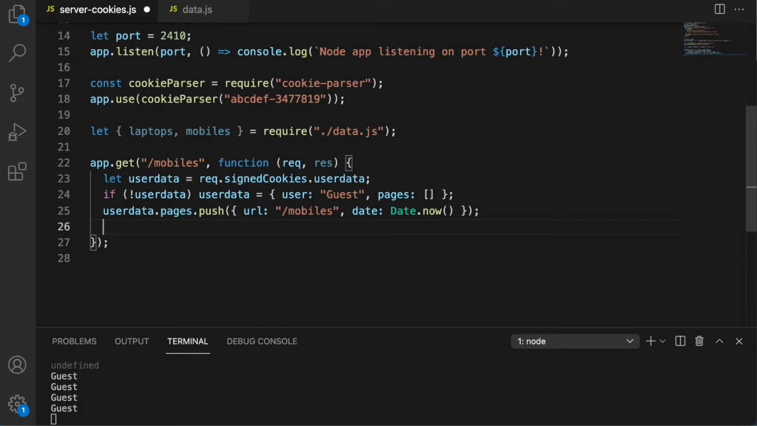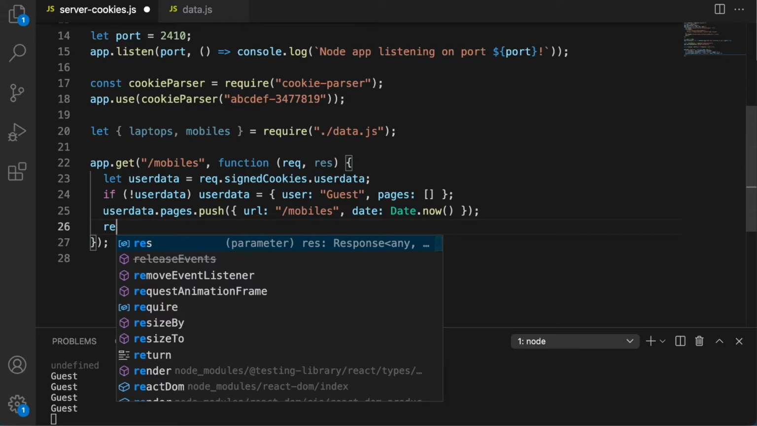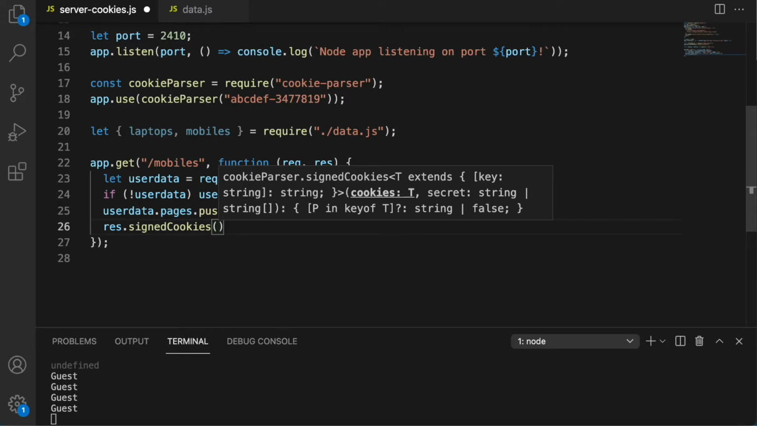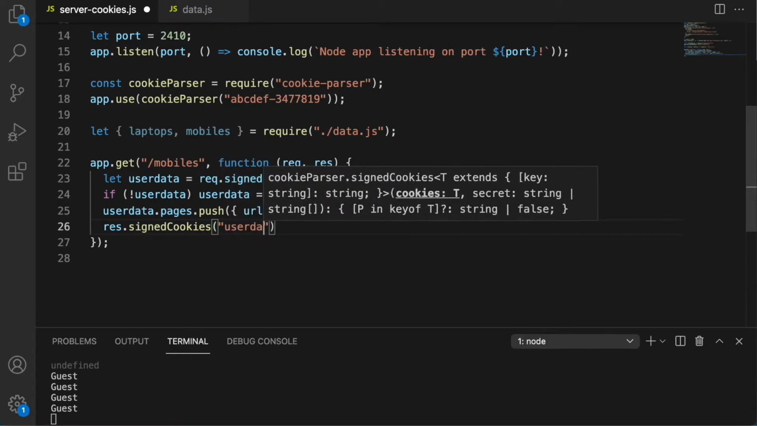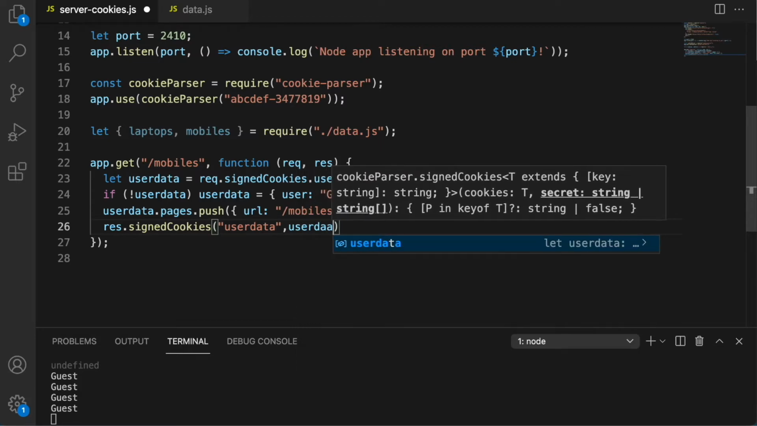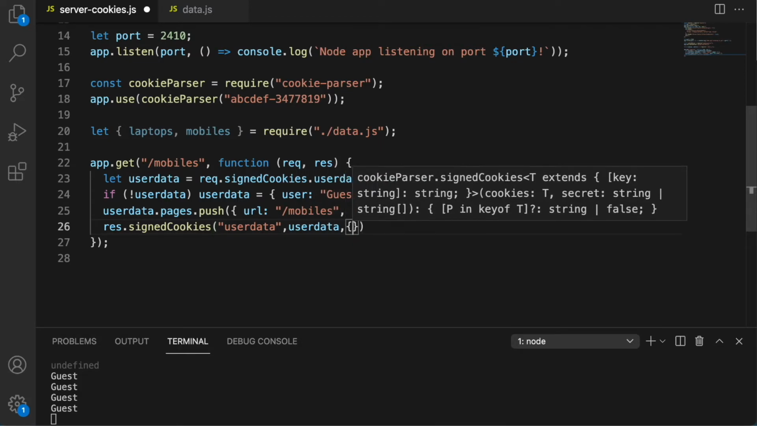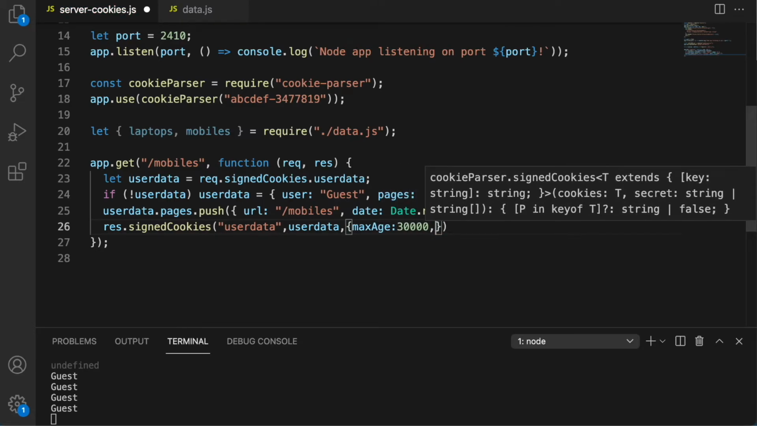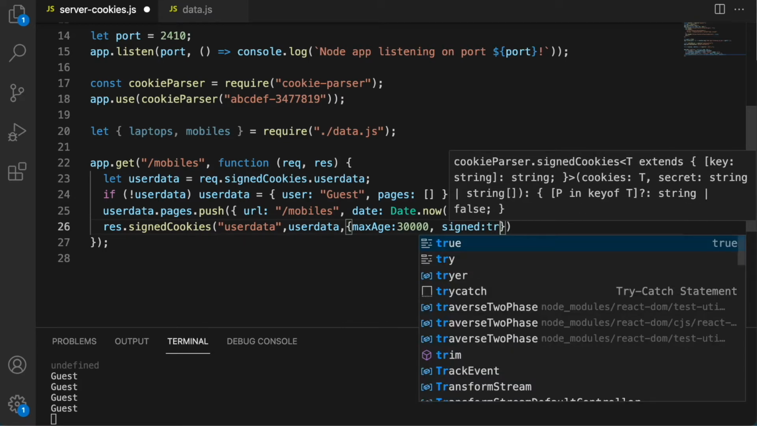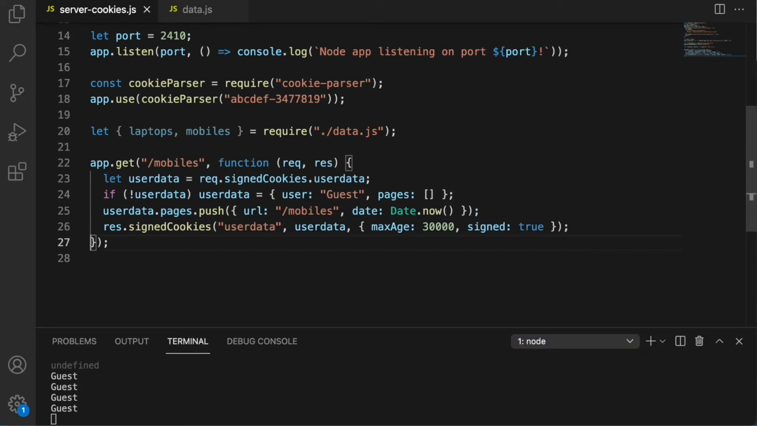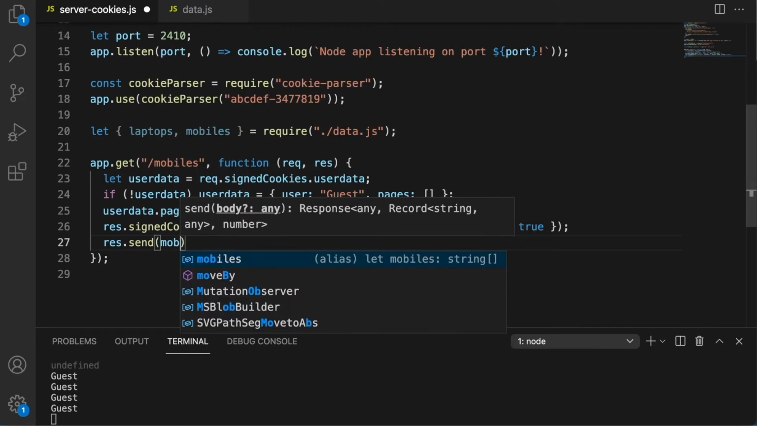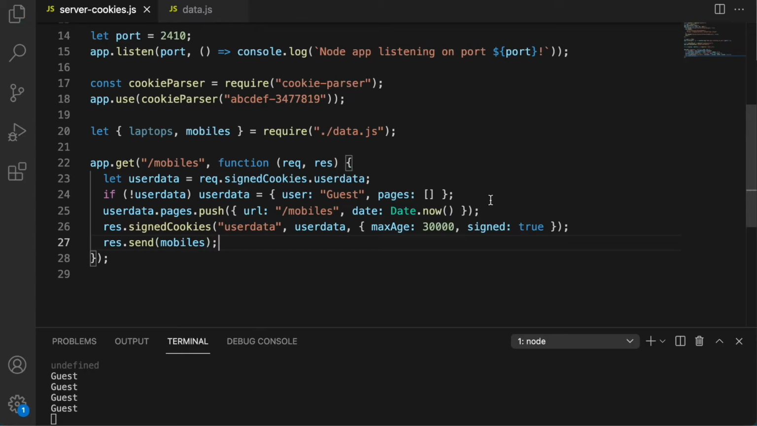We need to now send the cookie in the response. So response.signedCookies, user data, comma, user data, comma, what are the parameters? Max age, what did we give the max age as? 30,000 milliseconds, and signed is true. And what is our response? Response.send mobiles. So we are sending the list of the mobiles.